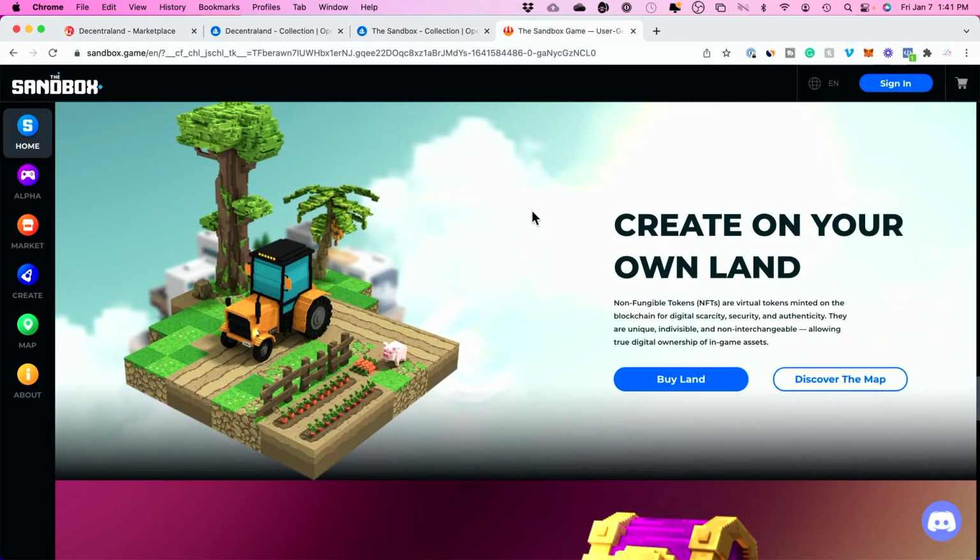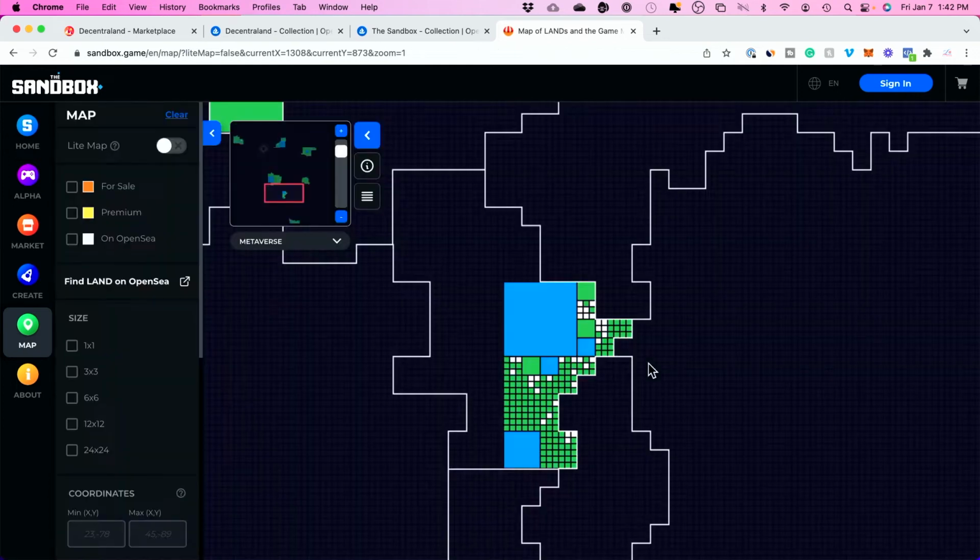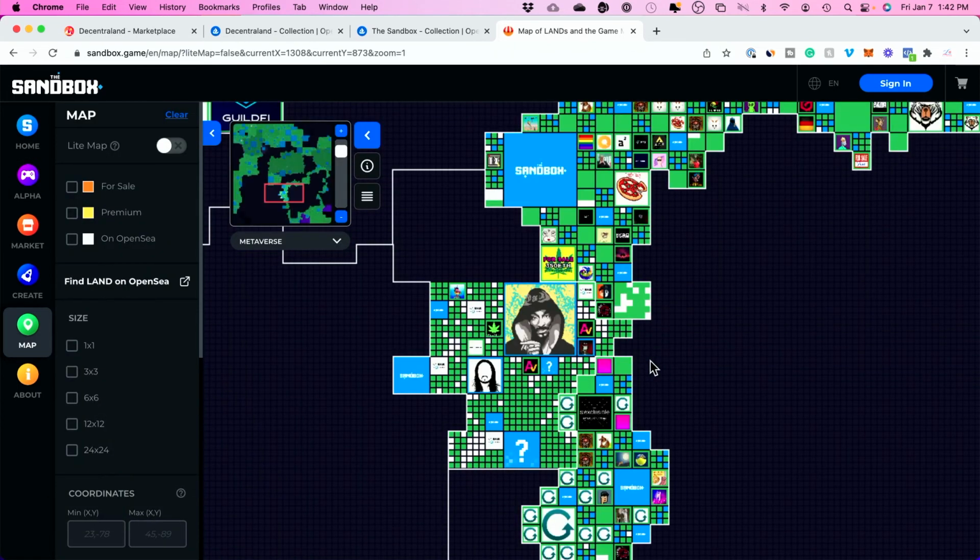And this is, again, very similar to Decentraland. It's completely decentralized. It's on the blockchain. It's not owned by a certain company. You could also explore the map as well on this game.